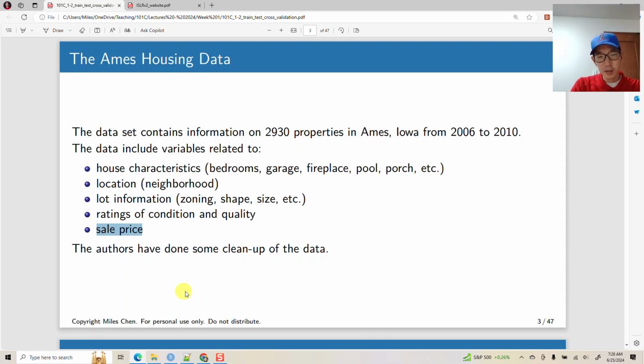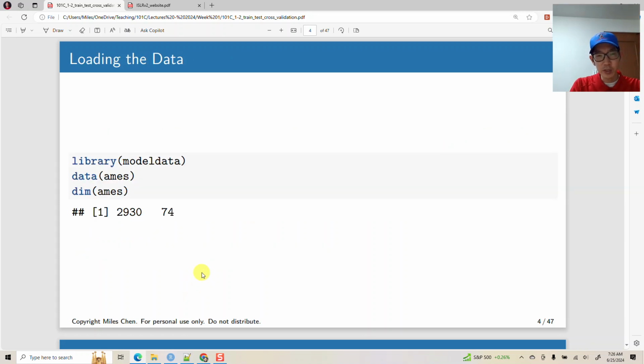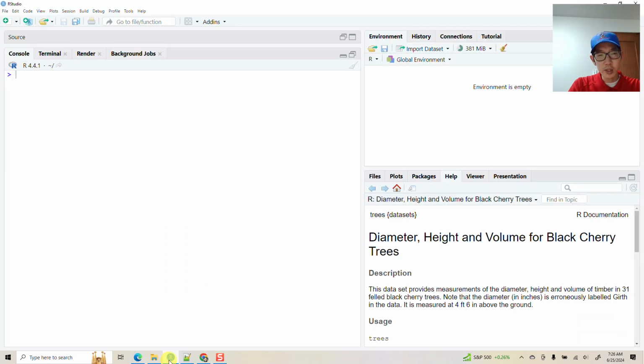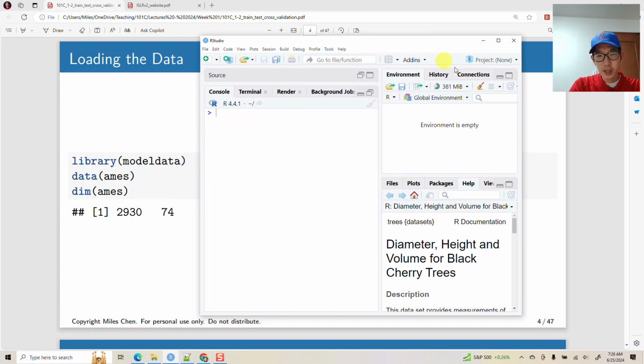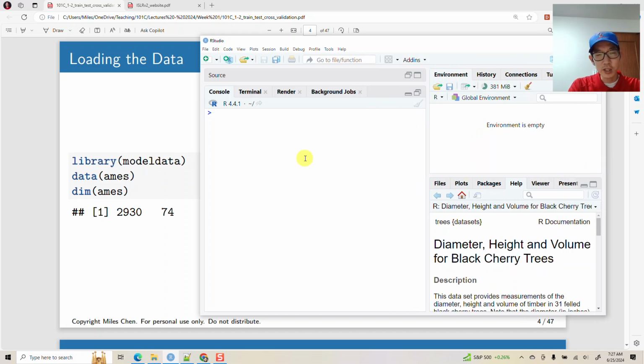Okay. The authors have already done some cleanup of the data, and we'll take a look. So we can load this data up in R. Anytime you see a call for library and you try to do that, if it doesn't work, you probably have to install that package. So I'm going to just follow along here. We're going to load up library modeldata, and then if we do that, we can call data Ames, and then let's just take a look at Ames.